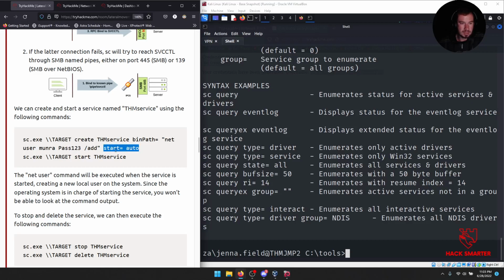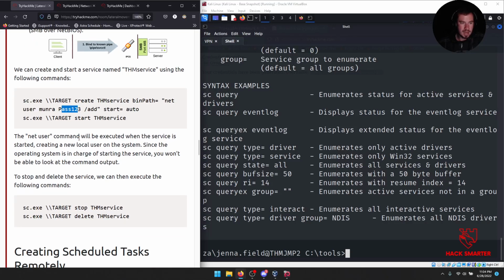Start means auto. I suppose every time the computer turns on, it's starting that up. Or when the service starts, I should say, it's gonna run that sc.exe target, and then we're gonna start the service, and then when the service starts, it should create the Munra user with that pass. The net user command will be executed when the service is started. Okay, just like how I explained it as I was looking at it.